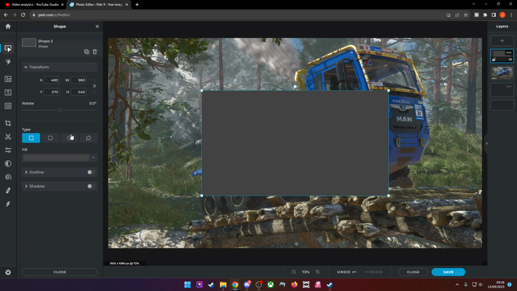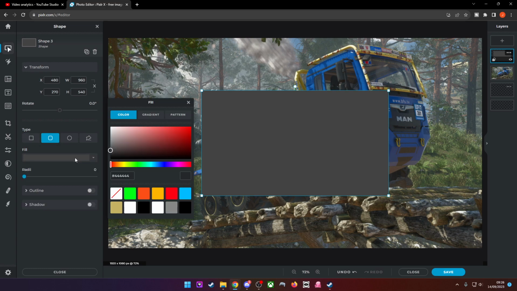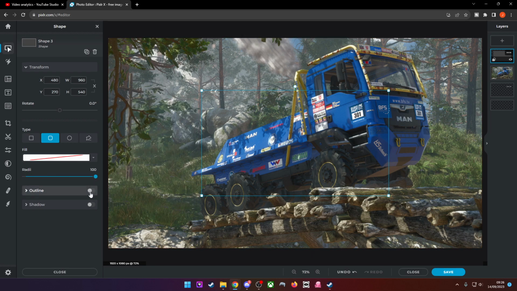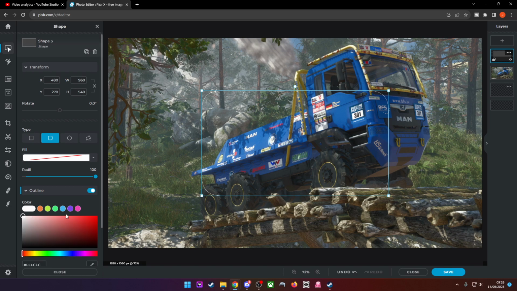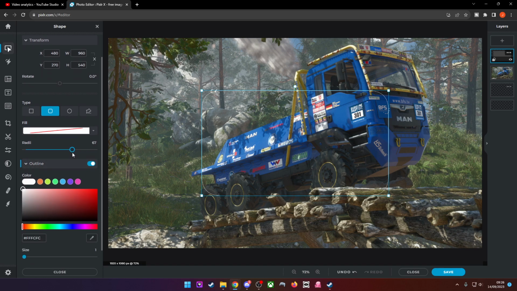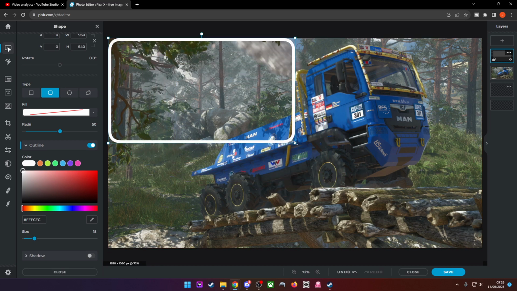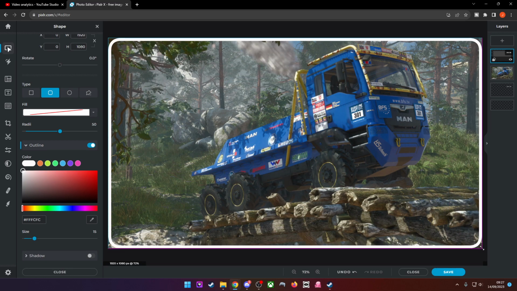So then I'm going to go to shape, and I'm going to go rounded rectangle. I'm going to put the fill to nothing. Radial, I'm going to pop right up. Outline, I'm going to change to white. So the radial is the edge there. And if I make it a little bit wider, okay, so the radial is that bit. Okay, so I'm going to leave it at 50, and I'm going to drag that across so that it covers up the whole thing.